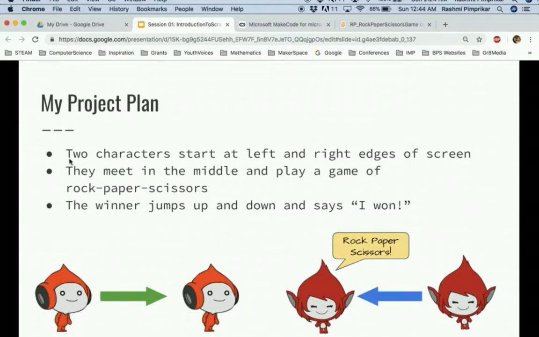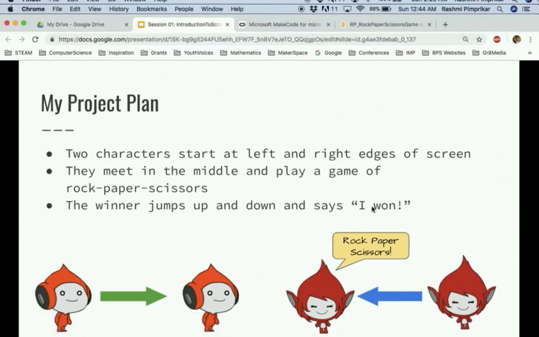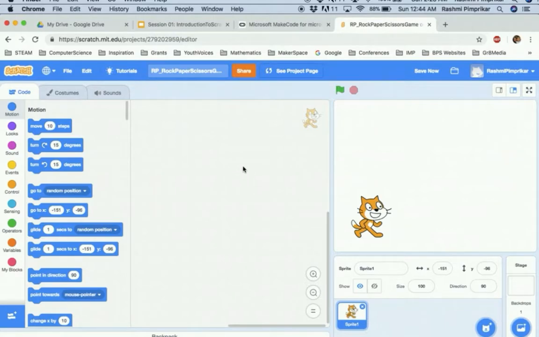We're going to create a very basic project where two characters will start. One will start at the left, the other one will start at the right edges of the screen. They will meet in the middle and they'll play a game of rock, paper, scissors. One of them will be a winner, and that winner will jump up and down and will say, I won. So that's sort of the basic animation that we are going to start with, which will be a nice project template for your students to start with.